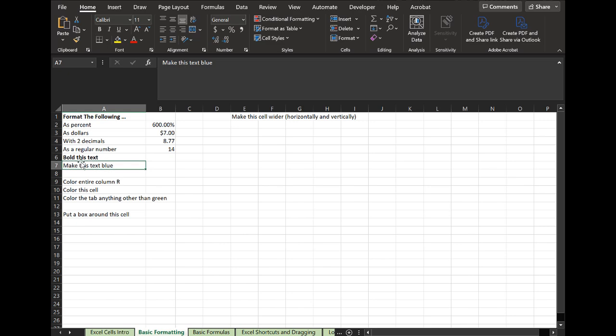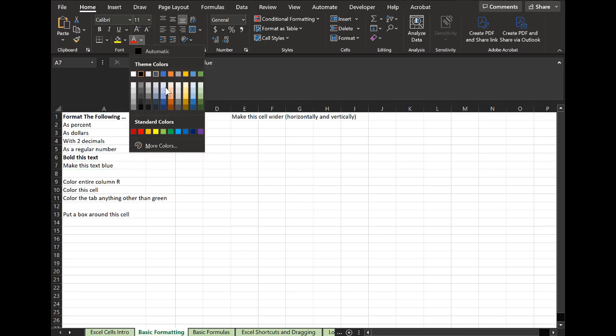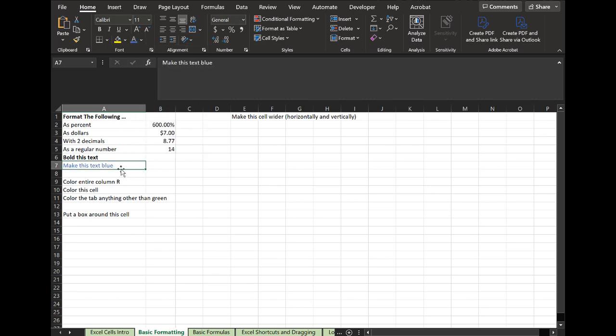So if I click on the B, that's going to bold the text. If I wanted to make the text blue, so you can see here I've got this A with a color under it, so there's your font color. So if I want to make that text blue, I can select whatever blue I want, so there's the text blue.